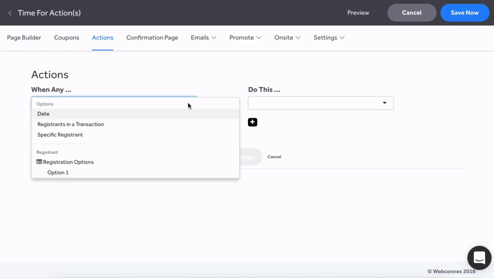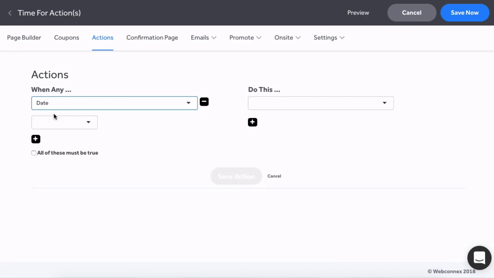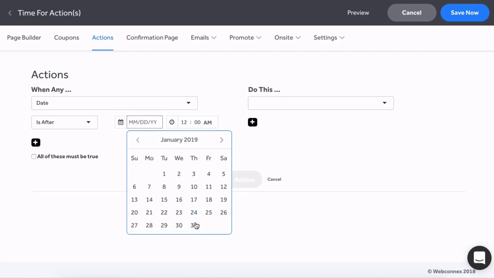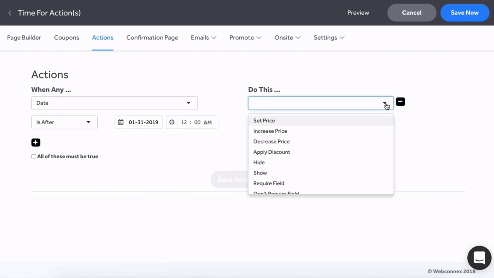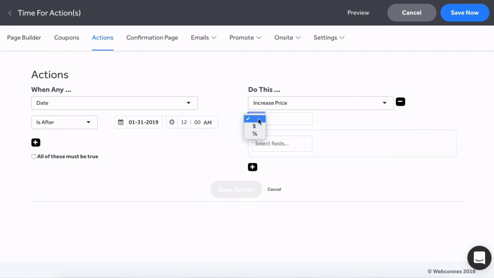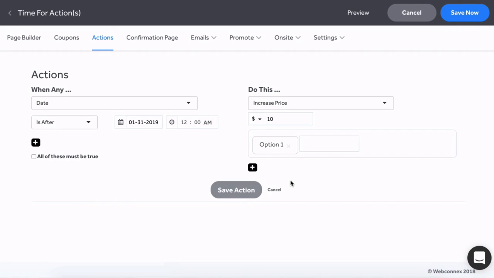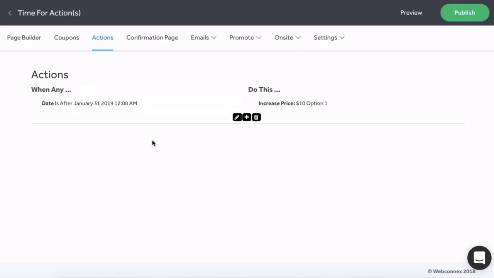So to set that up, all I'm going to do is say when any date is after, and then you'll set the date and time that your price increases. Then I'm going to select Do This, and I'll pick Increase Price from my list of options. And I can choose a dollar amount or a percentage. I'll tell the system how much I want it to increase, and then I'll select the option that that price increase applies to and save. So now, when the date is after January 31st, the price will increase $10 on option 1. Pretty simple, right? Let's do another one.